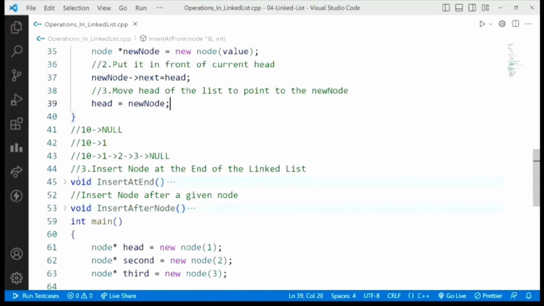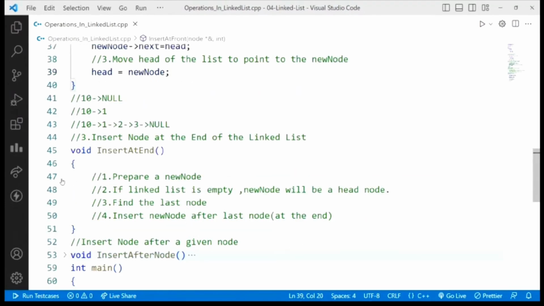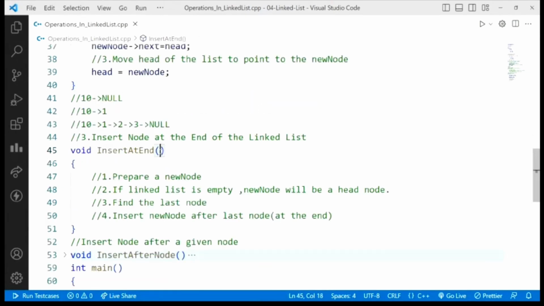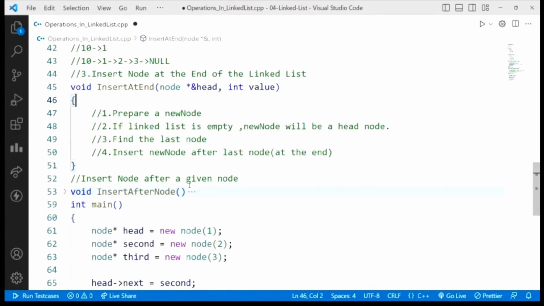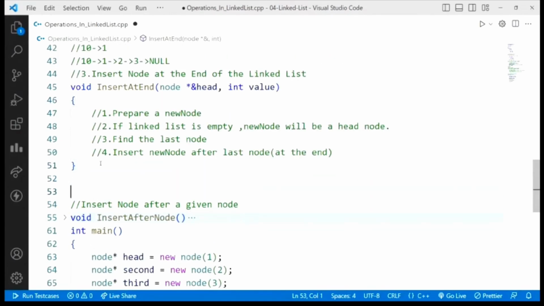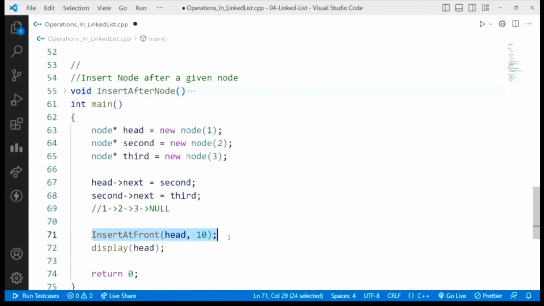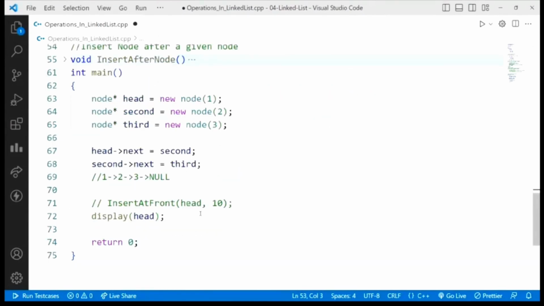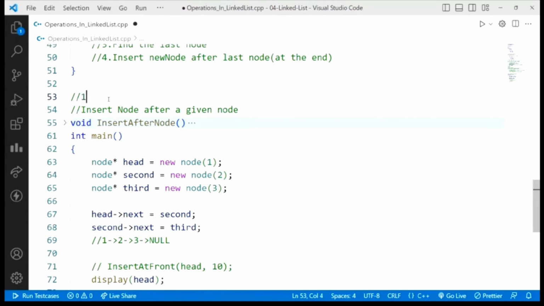And now we will see the insertion at the end. Insertion at the end is also similar to the way we did in this case. And insert at the end is also going to take the same parameters. Okay, so first of all, let's take the example. So now I've just removed this part. And now currently my linked list is like this: 1, 2, 3, and none.